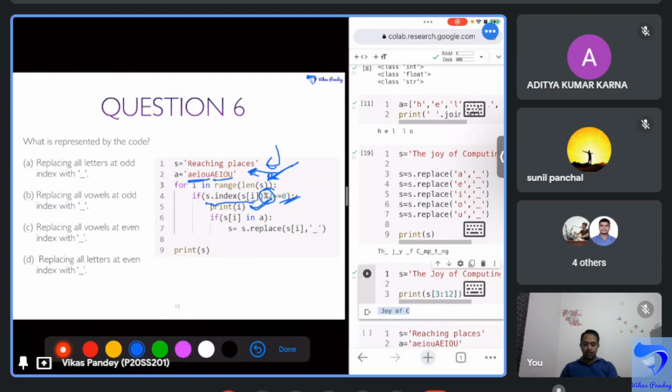If S[i] in A, then S equals S.replace with underscore. Very similar to the replace function, but here we are using a for loop. One loop to check the index one by one. So can anyone try what it is doing?